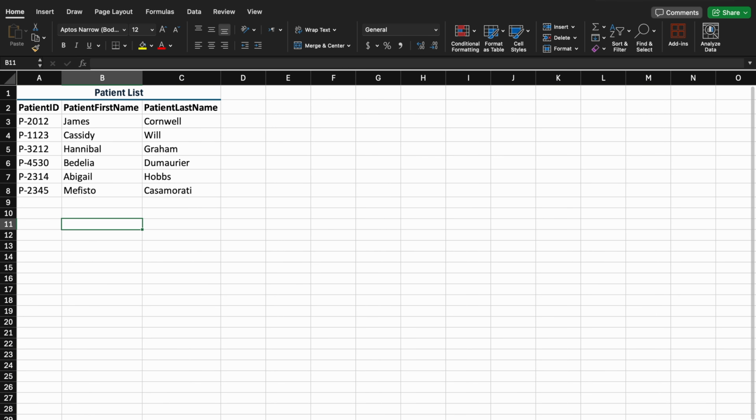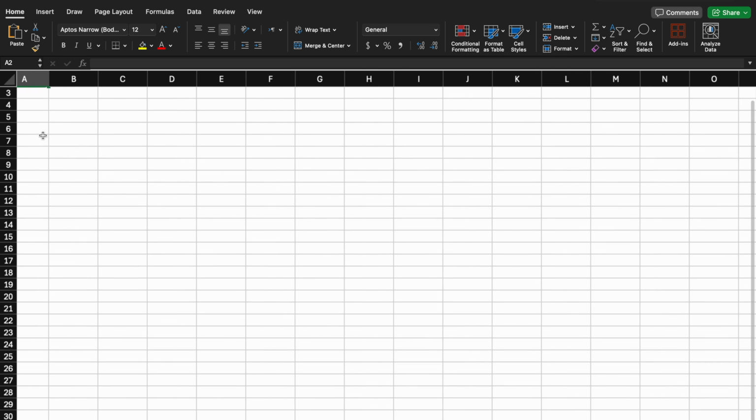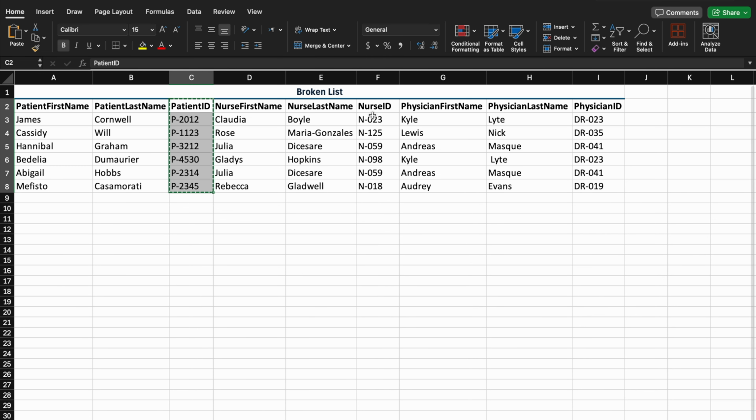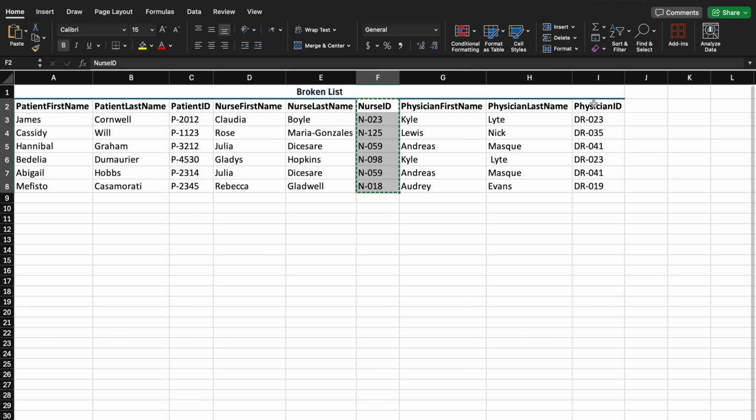So now that we have broken everything into their own tables, we have to link them, and the best way to link them is to use the ID. So we are going to repeat the same thing here, but with the ID. The patient is going to be linked to the nurse, and each nurse is going to be linked to a physician.